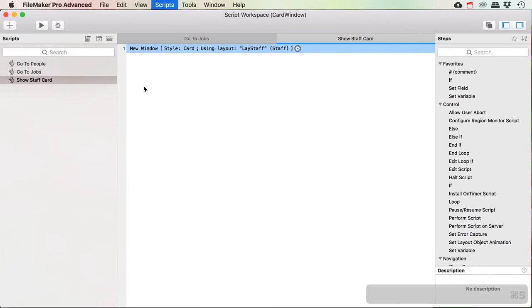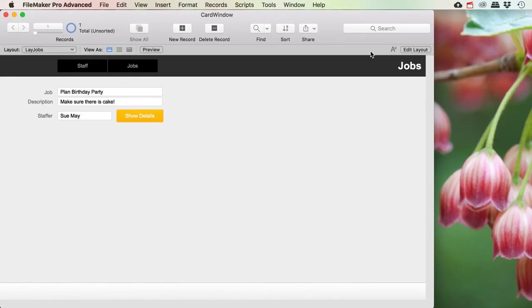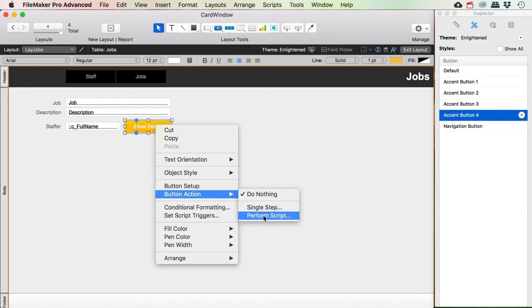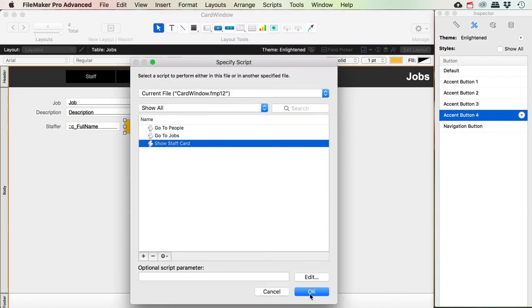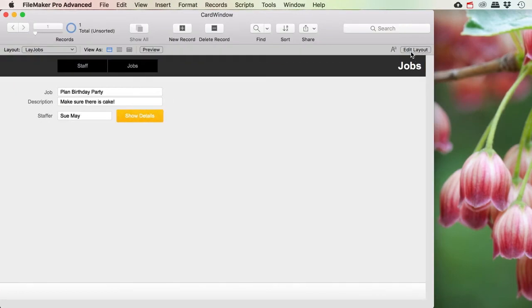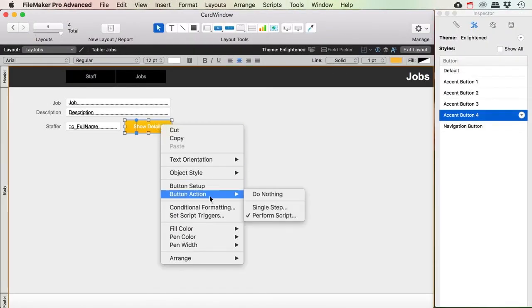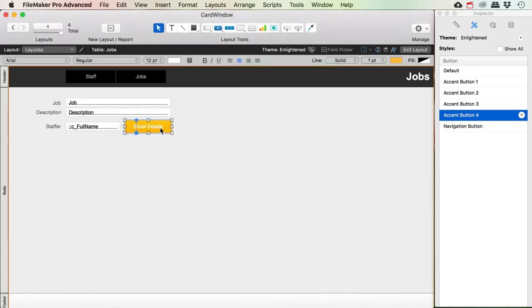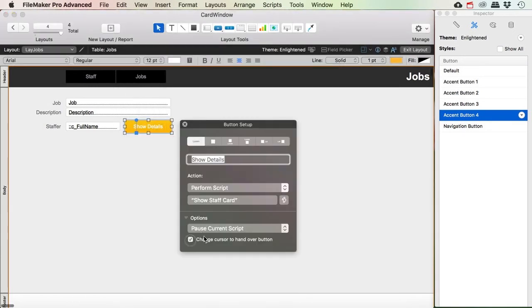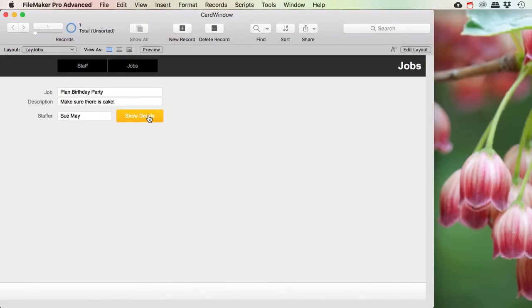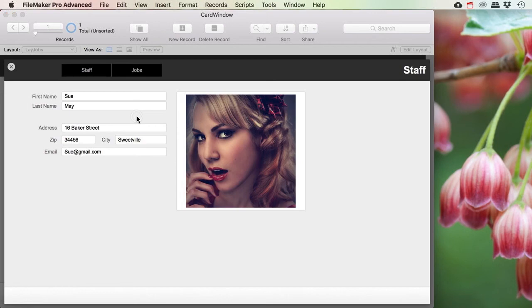So let's hit Command S to save this script. And let's close my script workspace. So now let's go to my details button. Let's say that I want to perform a script and the script is show staff card. Okay, let's try this out. Let's click the button. Oh, there's one thing I really would like to have in my button, and that is, I have to go to my button settings. I have to change the cursor to a hand because otherwise I think it's not really a real button. There you go. Now I know I can click this.